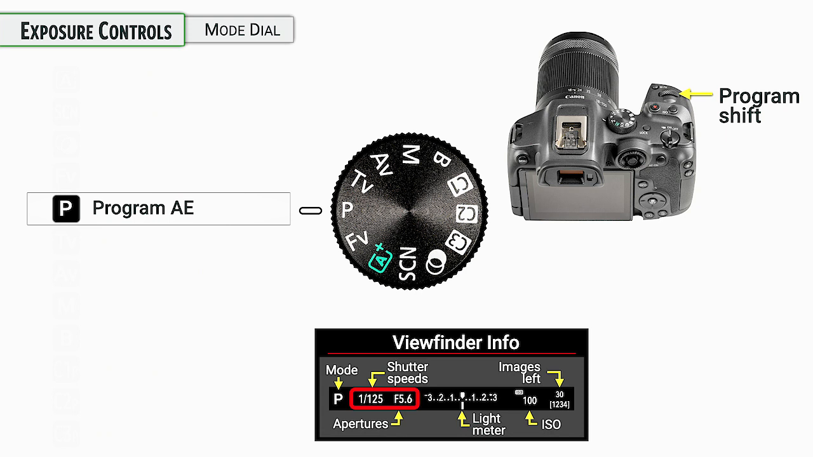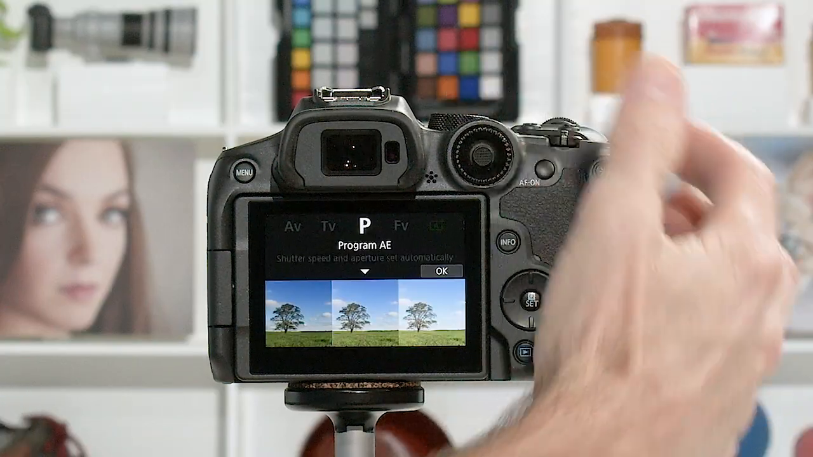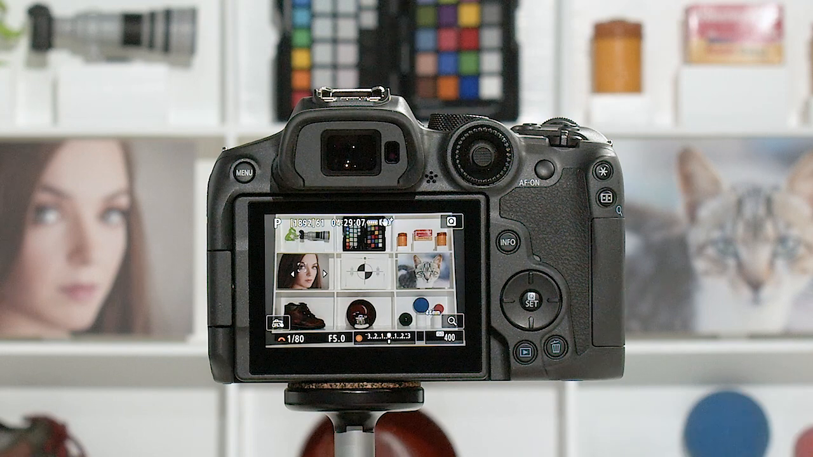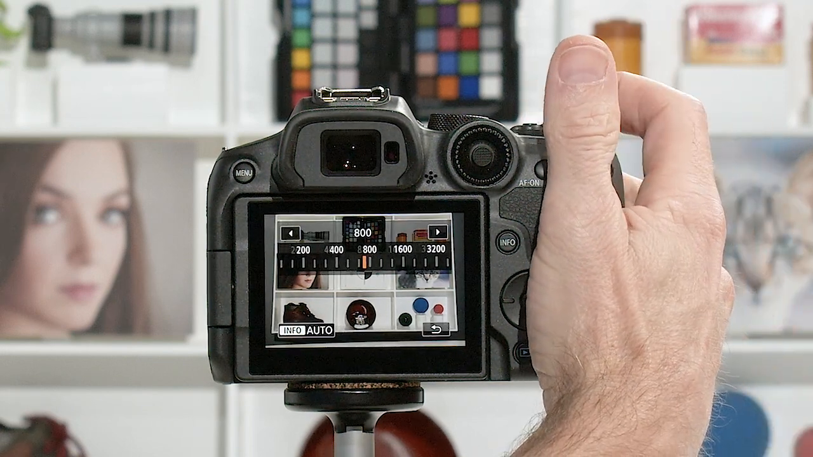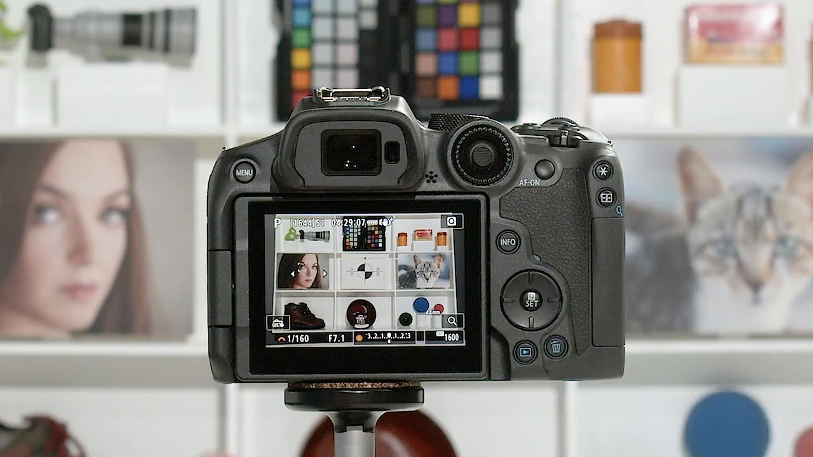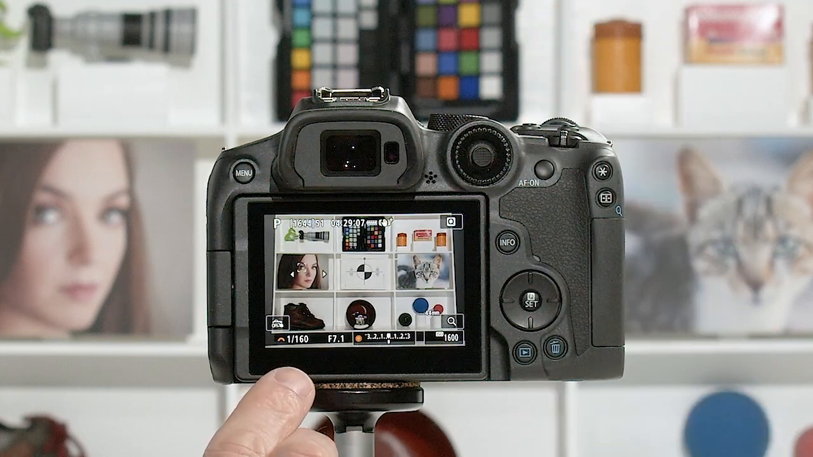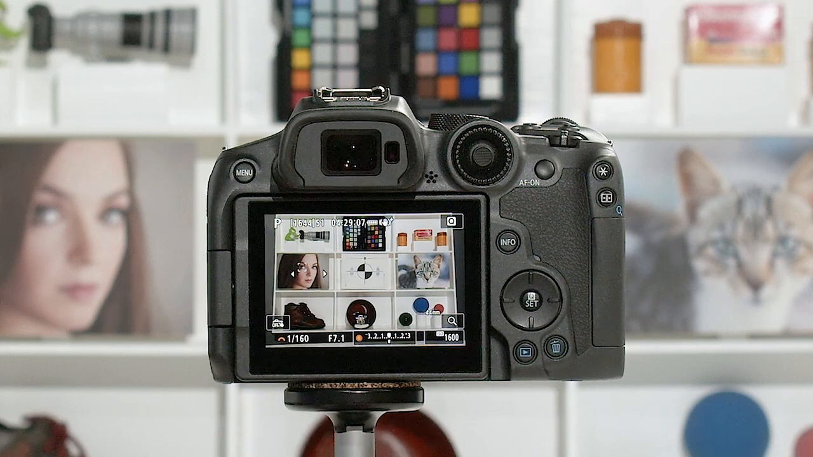This is called program shift. So let's go ahead and take a look on our camera here. We can see that when I turn my camera to the program mode, right now the camera is choosing, and I'm just going to bump up the ISO so we've got a little bit more room to work with here. I'm going to set it to 1600. So right now the camera is at 1/160th of a second at f7.1, and that's fine for a basic photo.